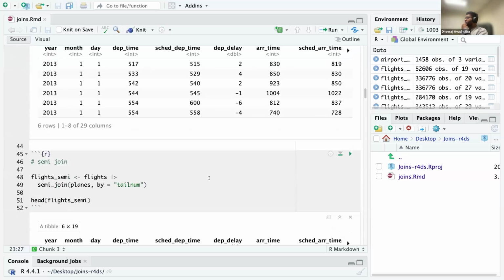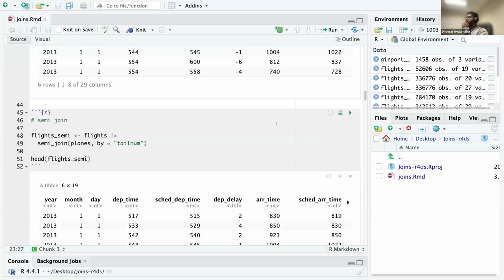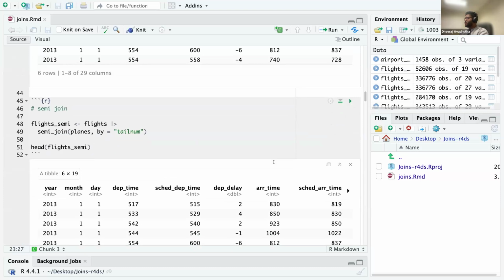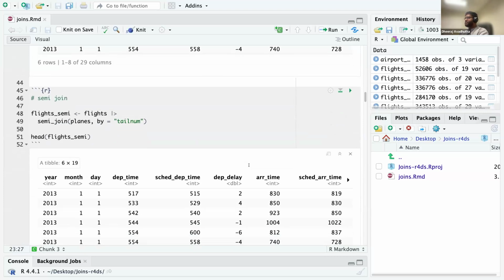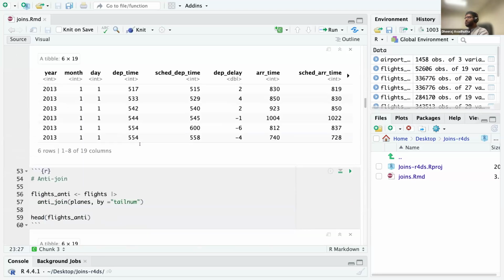And the semi-join. The semi-join keeps only rows from the left table that have a match in the right table. I can show you a picture for that in the next slide. For the semi-join, it's interesting actually. So the semi-join keeps only the rows from the left table that have a match in the right table. This is the data set for the flights using the tail number.